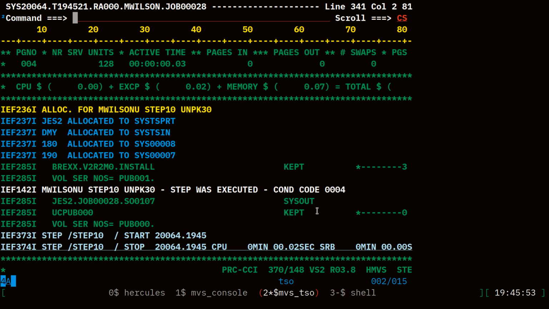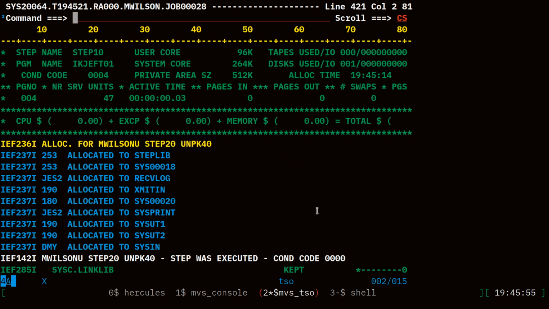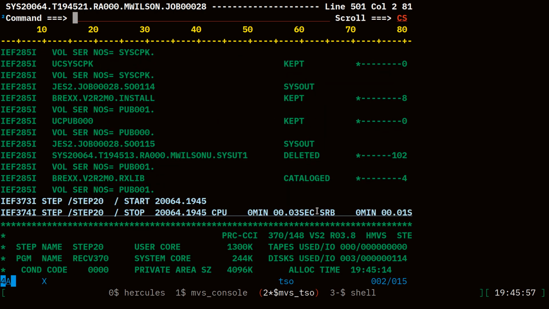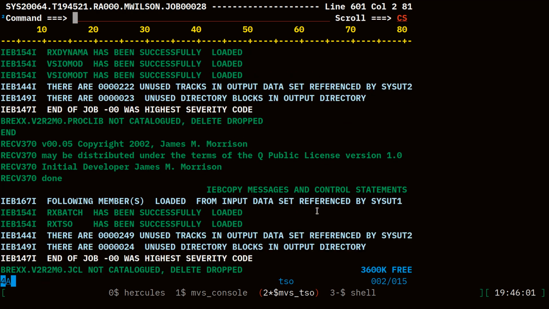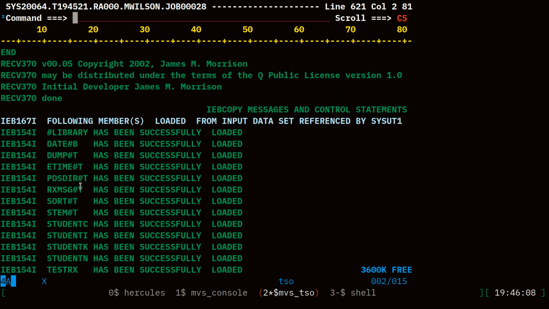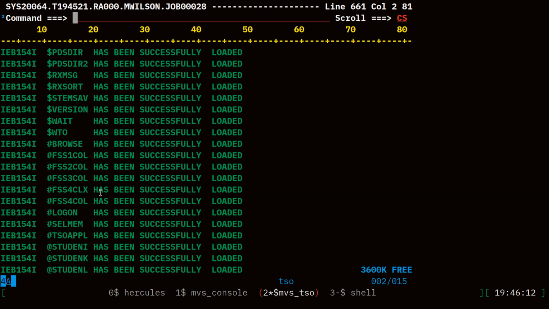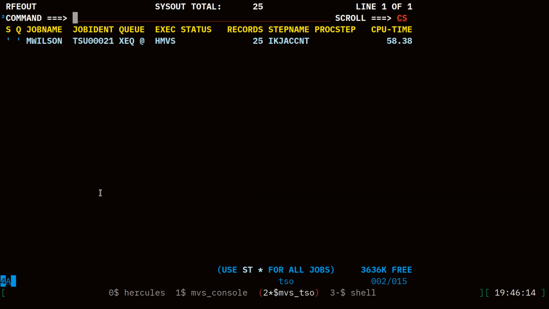Probably nothing too interesting to look at here, but we'll check it out just to make sure. These are all the allocations for each step. The actual output's down at the bottom. Yeah, here we go. So for each of those libraries we're loading, you can see that various members are being installed into those libraries. Okay. I'll purge that since everything worked.